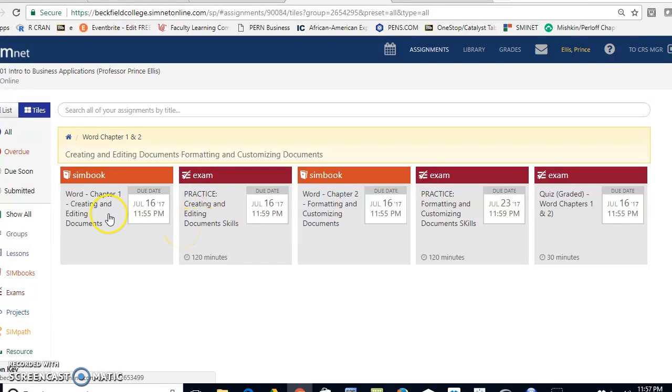Also, the SimBook books are here. Again, the SimBook here is not required. It is just for your reading purposes. For this week, I always recommend you complete the practice first, before you take your quiz. Always complete the practice first, before you take your quizzes.